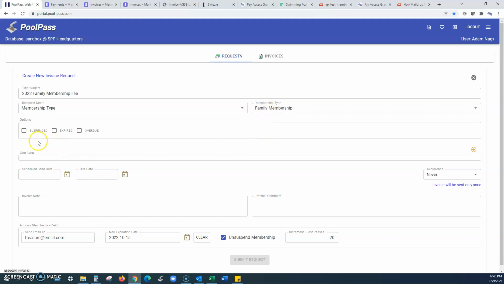Now next is the options here. And if you hover your mouse over your option, it gives you a little description. It's probably hard to see on this video here. But I'm going to check expired here, meaning that it's going to exclude any members that are not expired. So remember Tom earlier, his membership is already valid, like he's good for the next 2 years. So we do not want to send Tom an invoice, but we'll send everybody else the invoice.